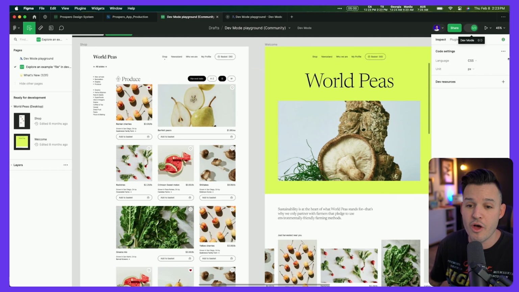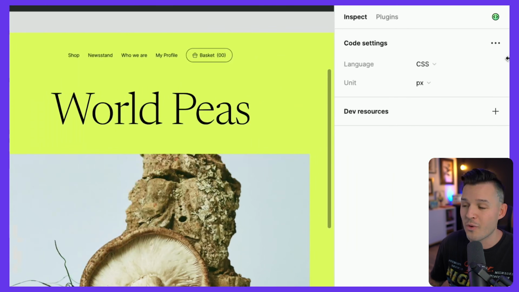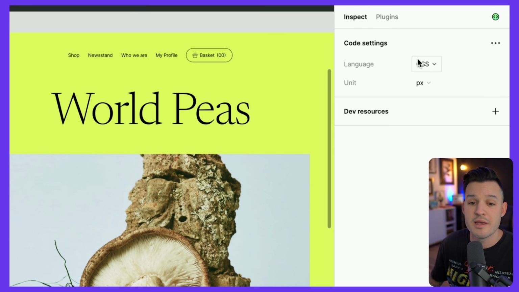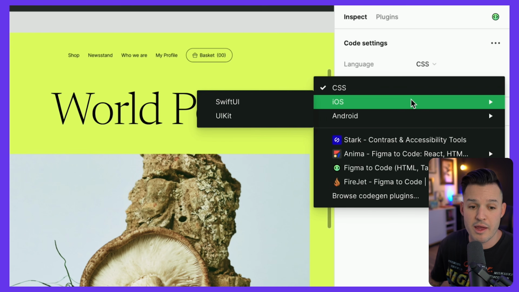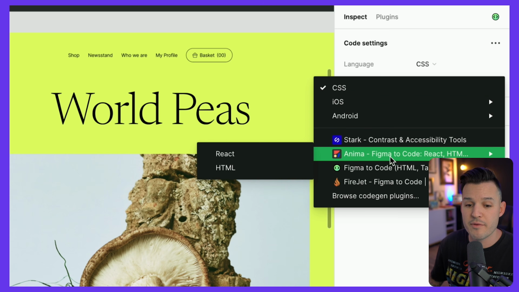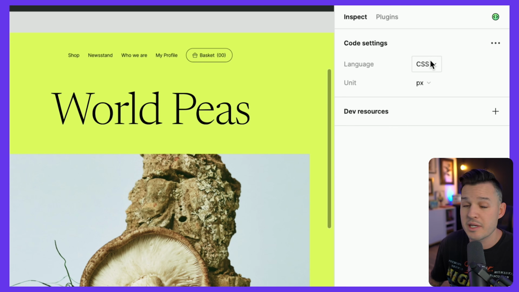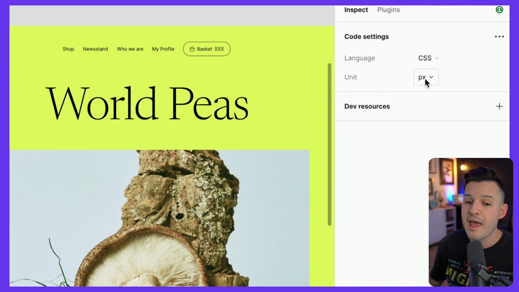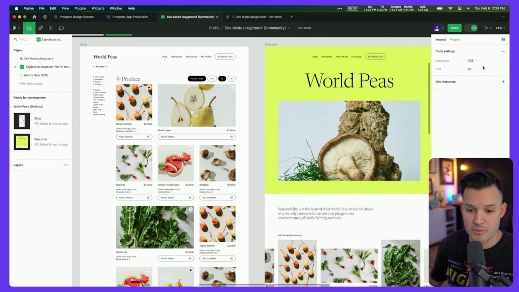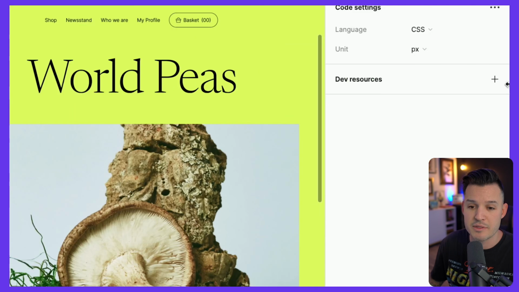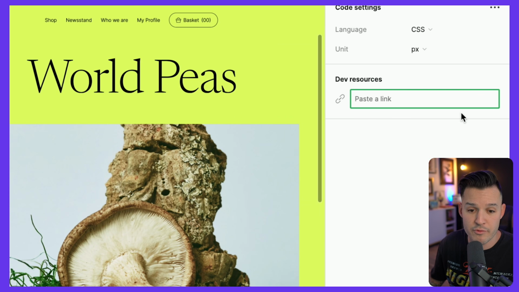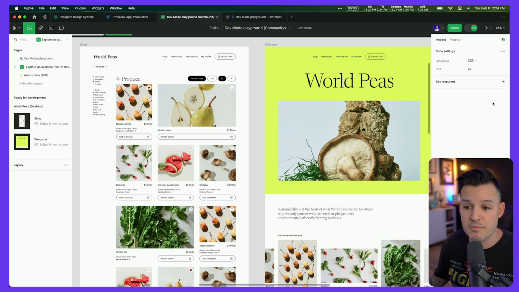So we turn dev mode on and it doesn't really seem like we're getting a whole lot right now, but we have the canvas selected, so we're able to set some global settings, right? Do we want this in CSS? Do we want it to be in iOS, Swift, Android? And we have a bunch of other options down below. Let's stick with CSS since this is a website or web application. That's fine. And we can even set the unit of measurement. There's also a place for you to add some development resources like a Jira ticket or a GitHub repo or whatever it is. You can pop those in there. We'll see more about those later.